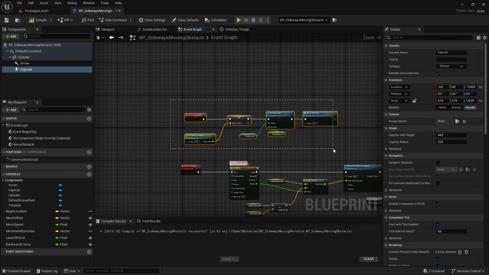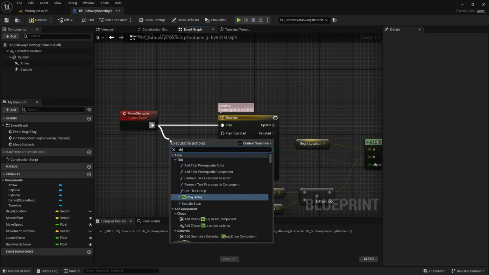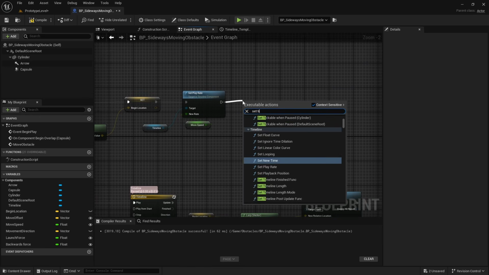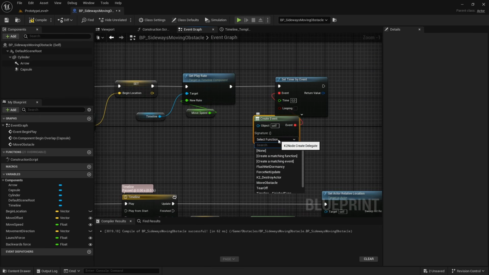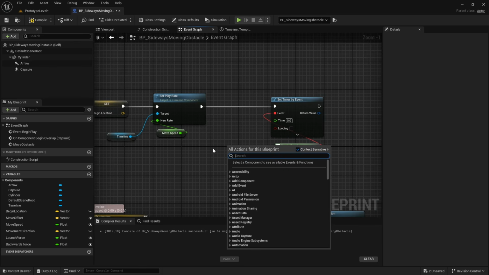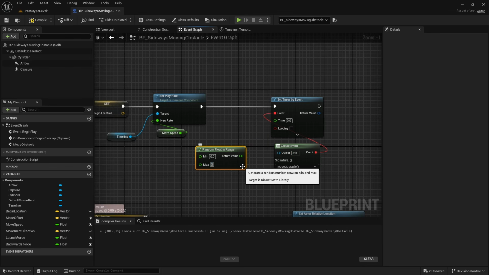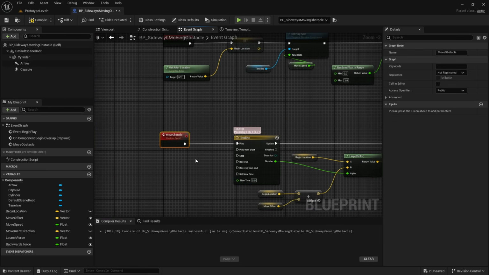So yeah, we're gonna make some randomness as well. So in the move obstacle, we just want to have a delay. So instead of calling this move obstacle, I'm just gonna make a set timer by event. I'm gonna create the event of move obstacle. And then for the time, we just give it a random float in range between 0 and 3 seconds. So it will take between 0 and 3 seconds before an obstacle moves.